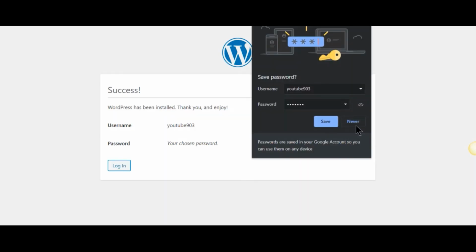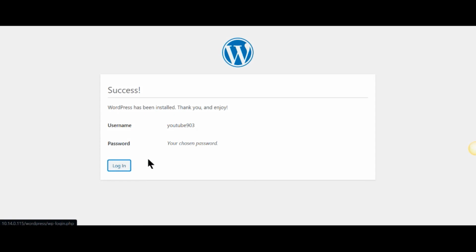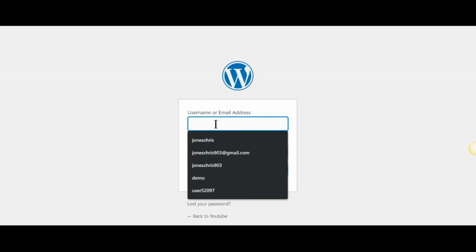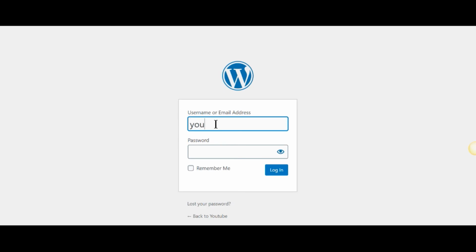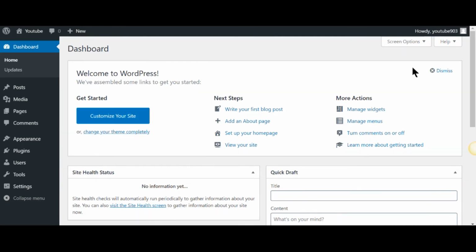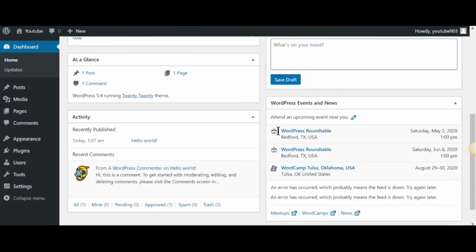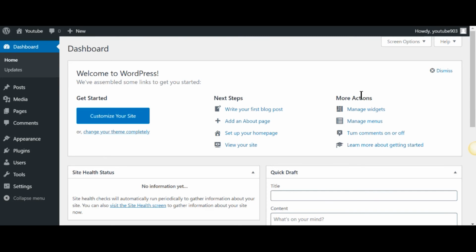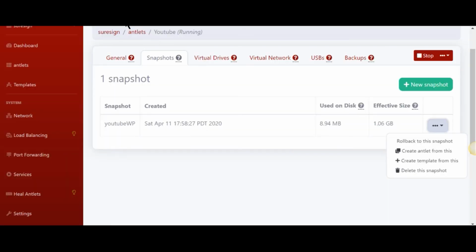So we have our WordPress instance set up. We're going to go ahead and log in. Alright, so now we're in our WordPress instance, and this is all from that actual Antsle. So you can create backups of this if you like. That's an option within the Antsle.